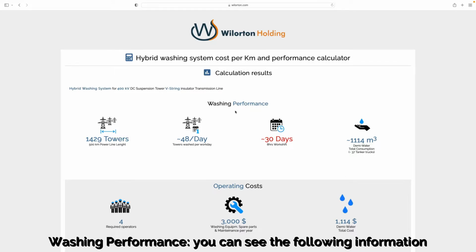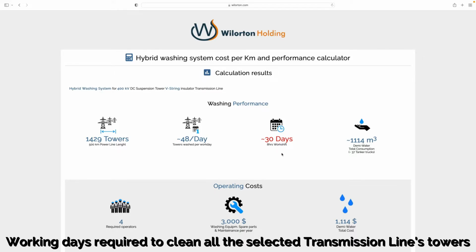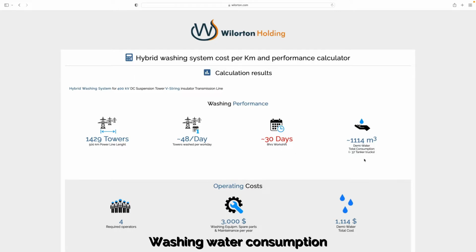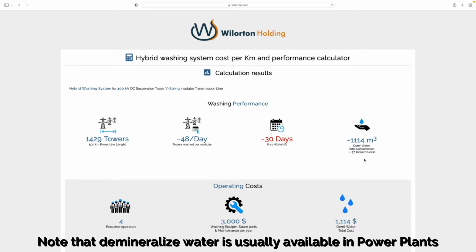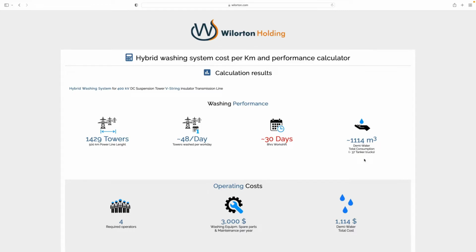Under washing performance, you can see the following information: defined power line number of towers, the daily number of towers cleaned, working days required to clean all the selected transmission line towers, and washing water consumption. Note that demineralized water is usually available in power plants. An alternative option is a small-size water treatment plant.